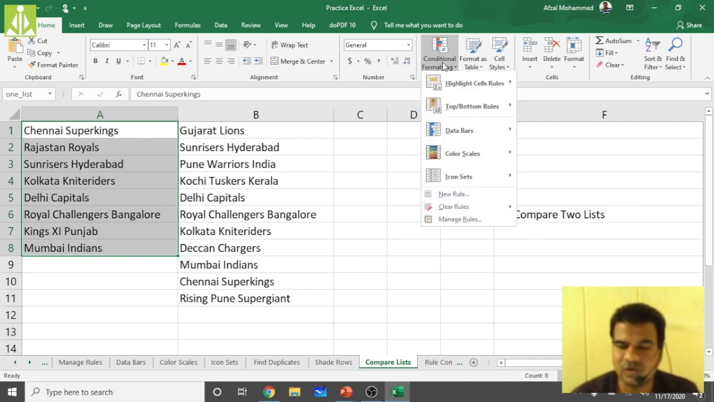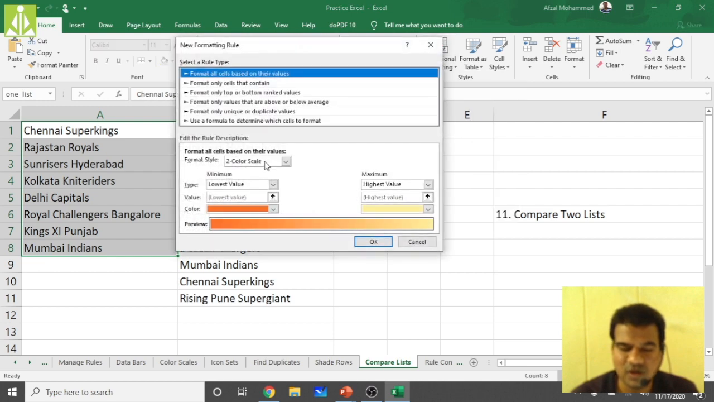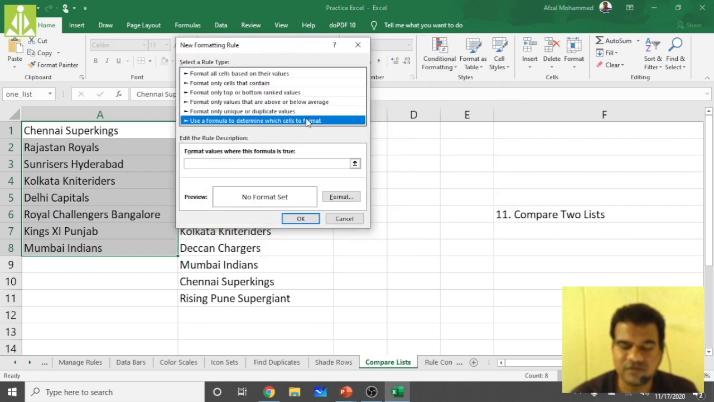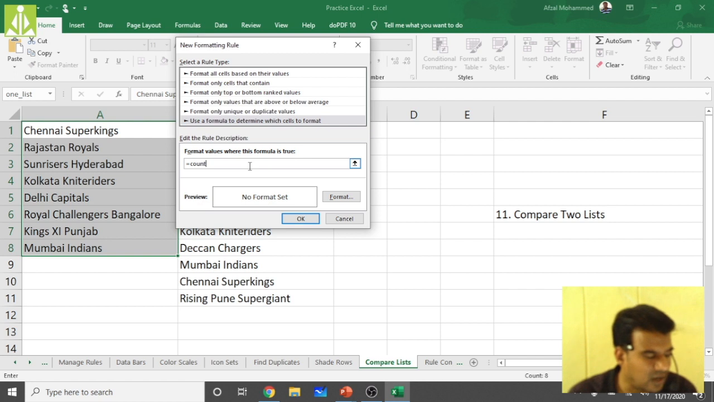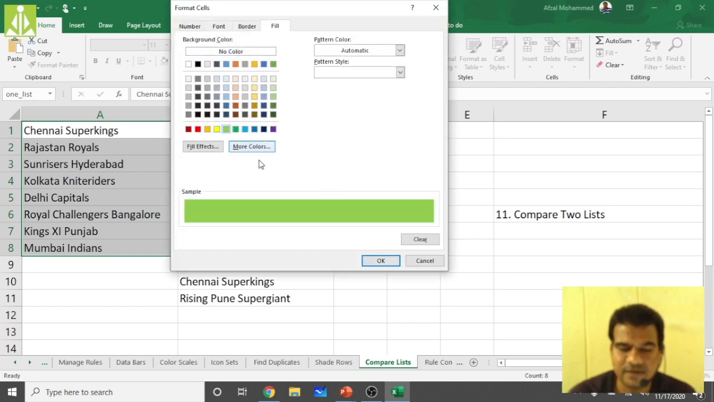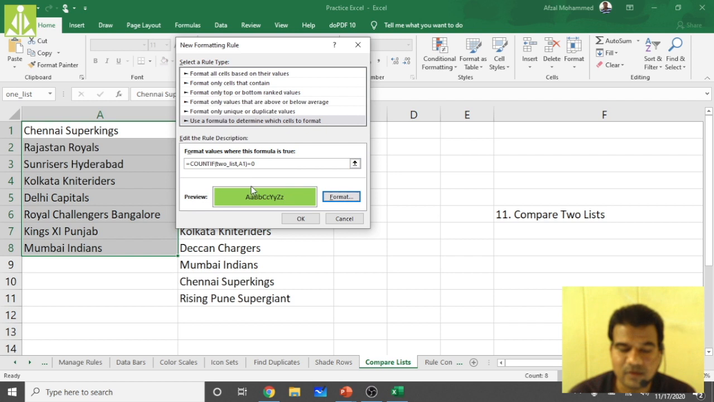Once again I will apply. Go to conditional formatting, then new rule. Use a formula to determine which cell to format. Then here I am writing equals to COUNTIF. I think we have to write capitals. COUNTIF of, my list name is two underscore list, two list comma A1, and it should be equals to 0. Then go to format, select the color, OK. Then here click on OK.